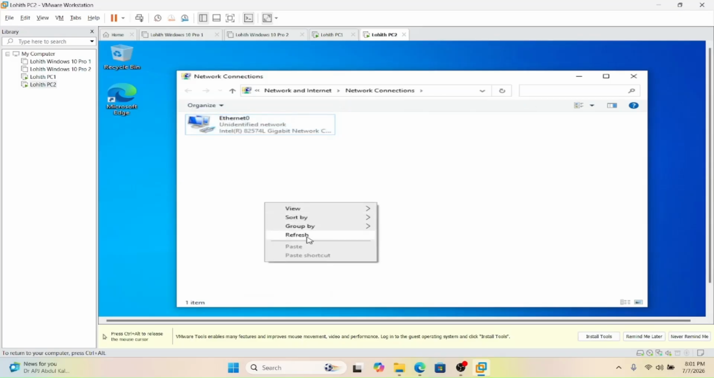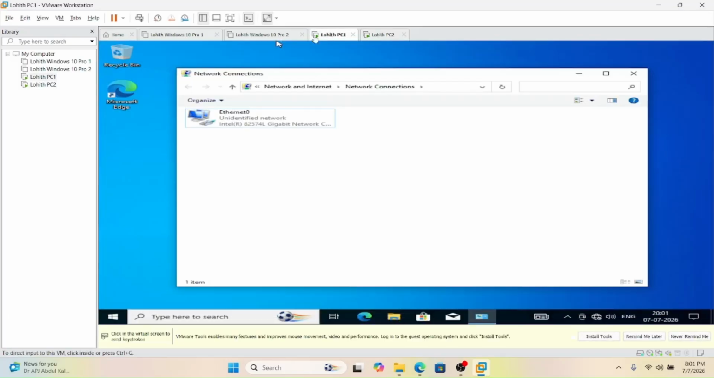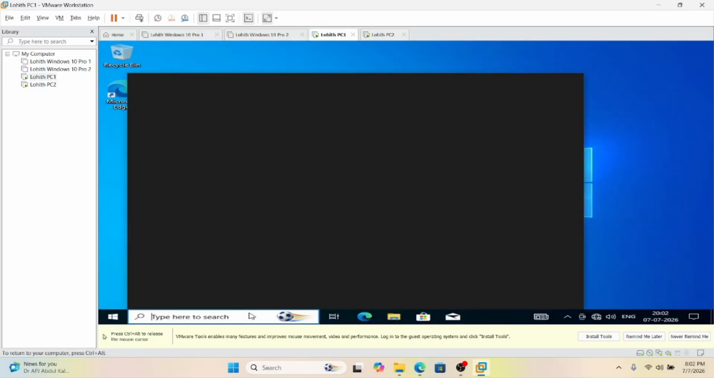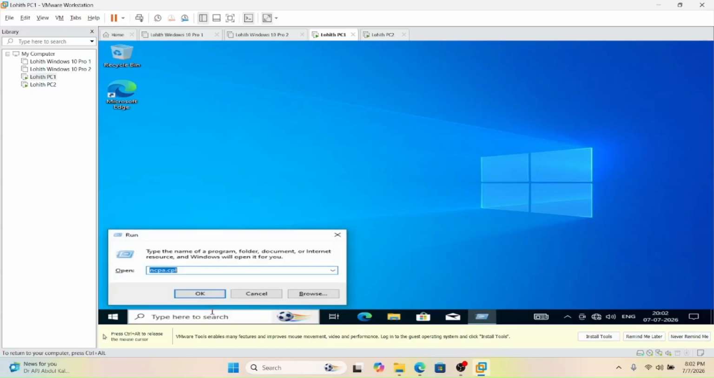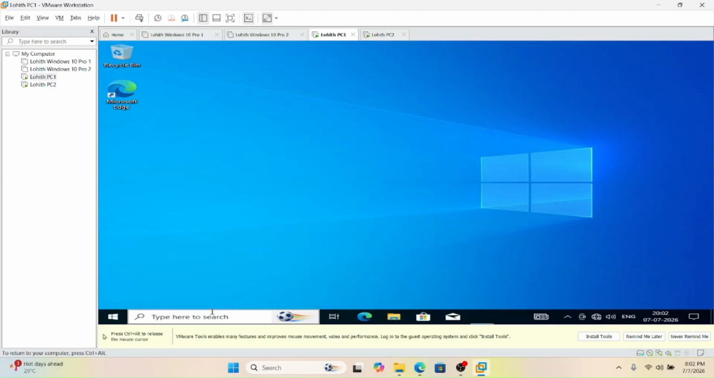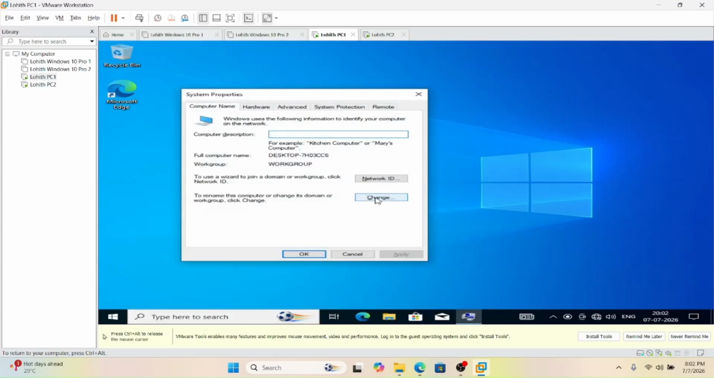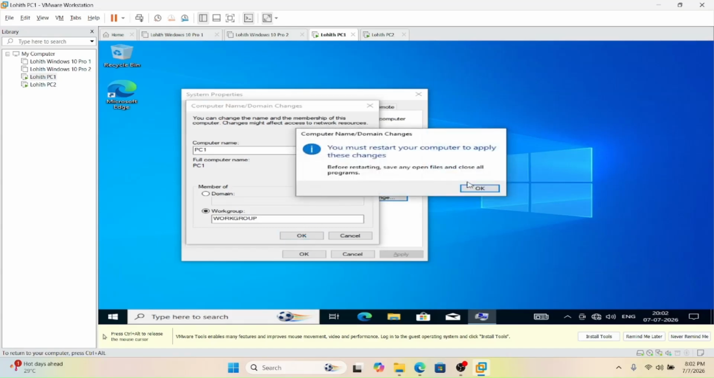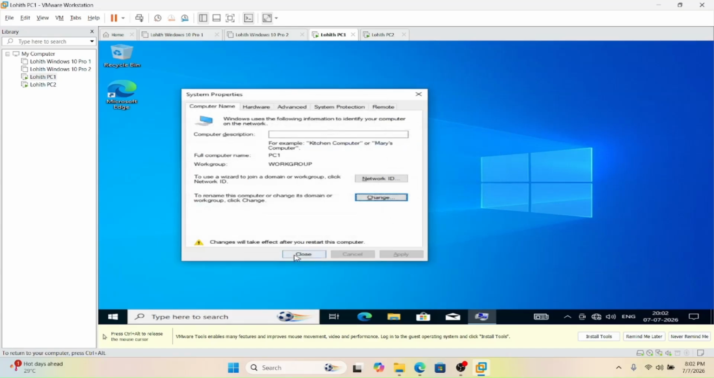Okay. And now coming to the next point, you need to mention the PC name. You need to create the PC name. First of all, you need to go to Windows plus R. You need to go to the system properties, sysdm.cpl. Click on change. You need to enter PC1. Click on OK. Click on OK. Click on close.